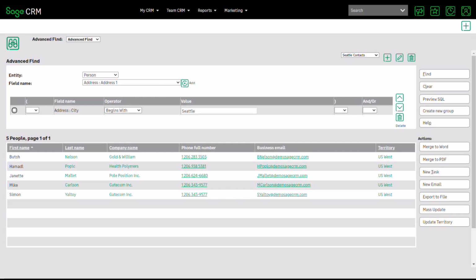So I'm looking at Seattle contacts here, and you'll notice that on the right hand side of the screen I've got those two action buttons available to me, mass update and update territory. So here in this context I could do that as well, and the advanced find gives me the advantage that I can be really quite subtle in exactly what data I want to be able to change.